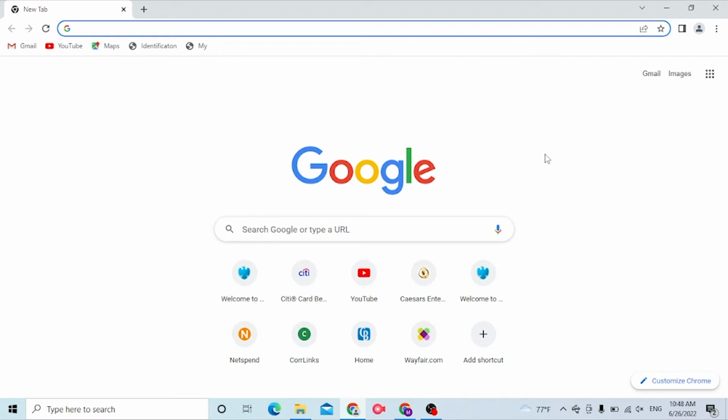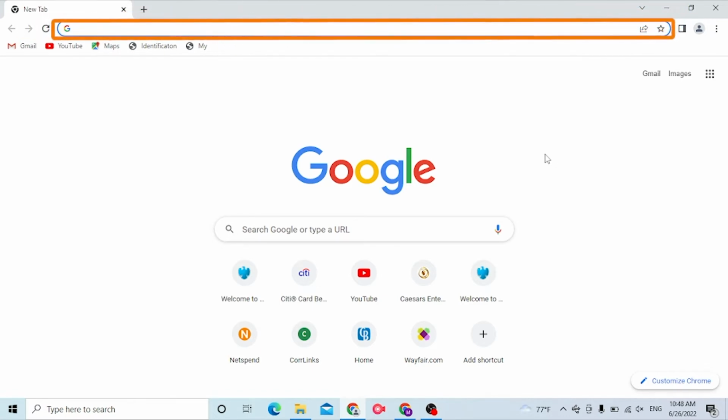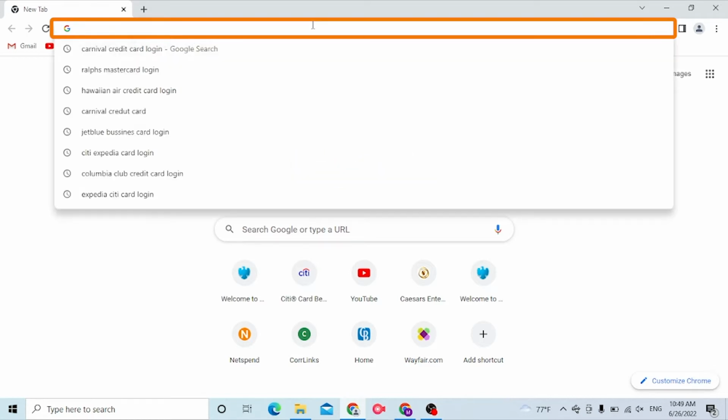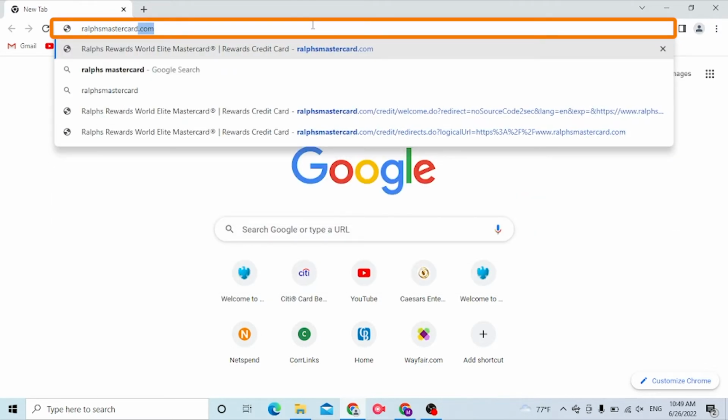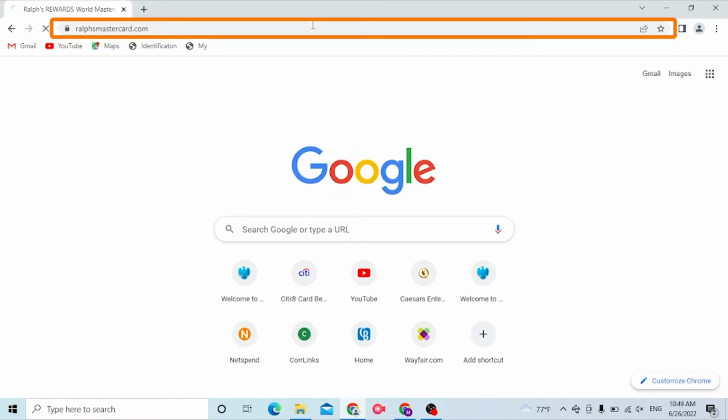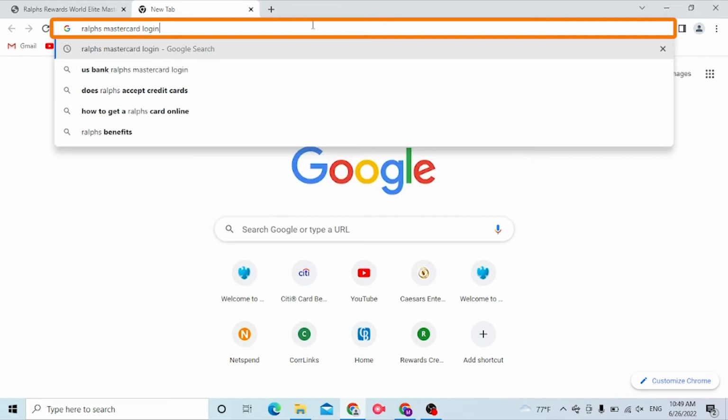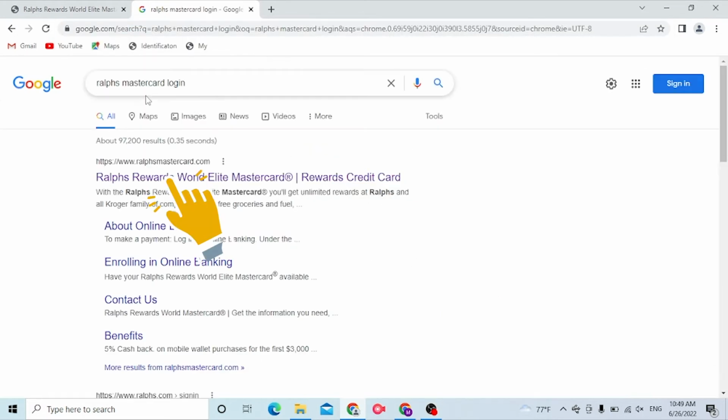Now to log into your Ralph's Mastercard account from your computer, simply open up your preferred browser. Like I have already opened Google Chrome, as you can see. And on the search bar of your browser, click there and type in Ralph's Mastercard.com like this and hit enter, or you could simply search for Ralph's Mastercard login like this itself on Google. And on the first result of Google, you can see the Ralph's Mastercard.com.